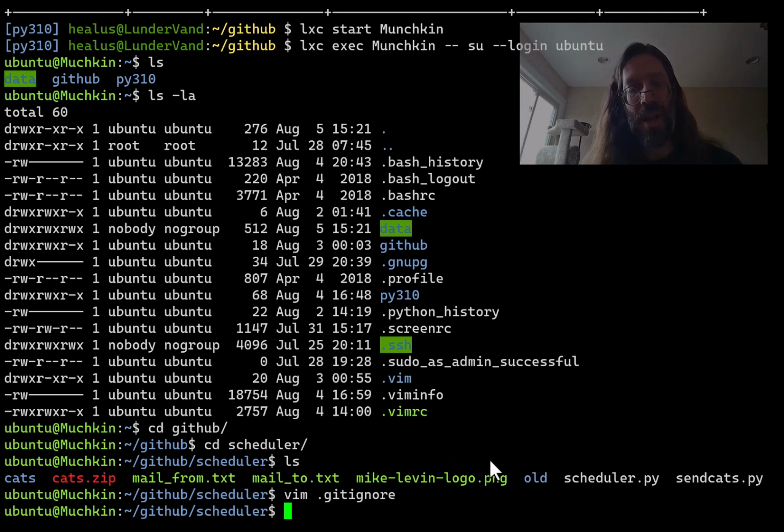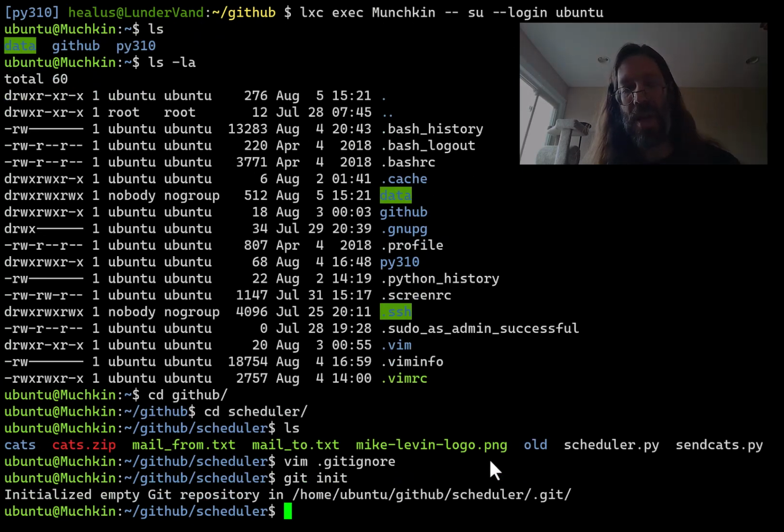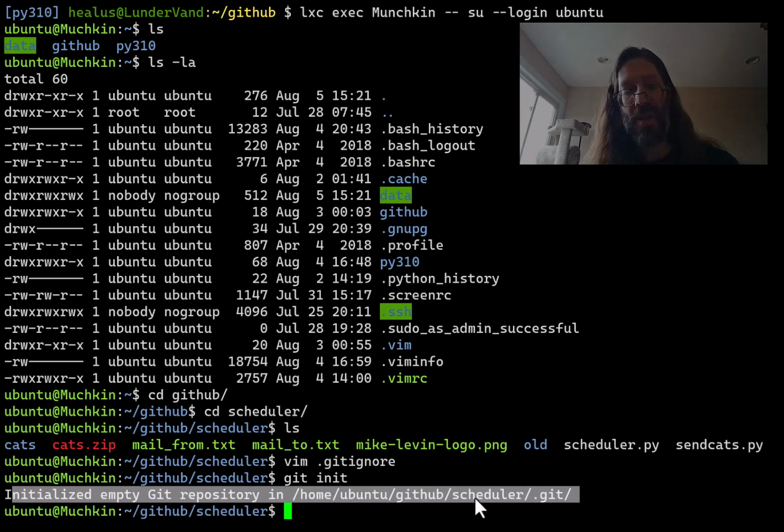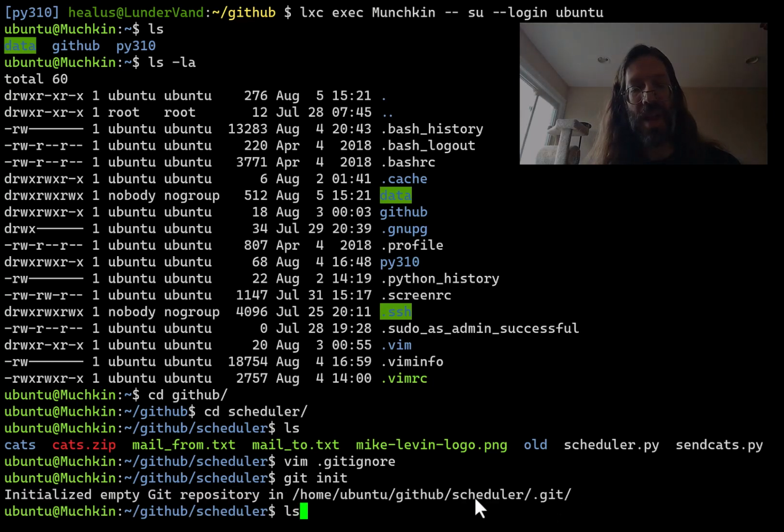And now I can git init. That turns it into a Git repo. You can see it initialized empty Git repository, right? So now if we do an ls -la, I guess this is a before and after. Look at the list above, right? Oh, no, this is not inside of that location. I'm sorry. There's no before and after.